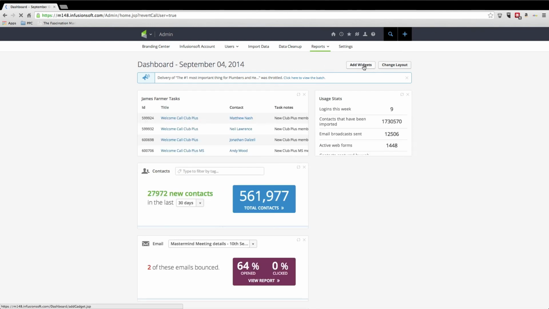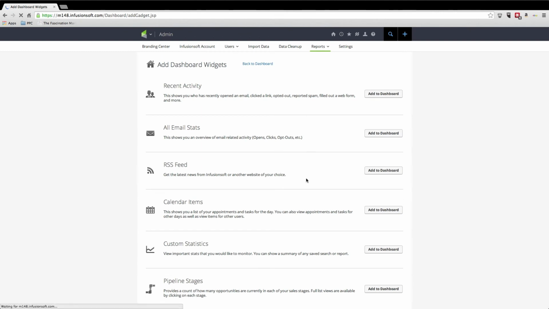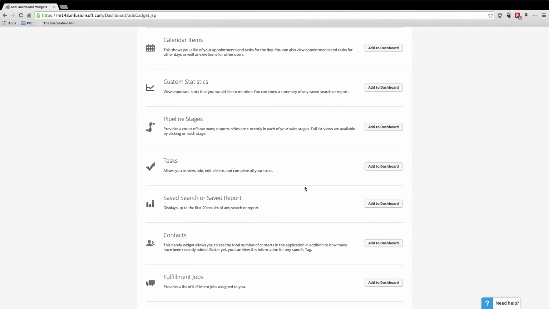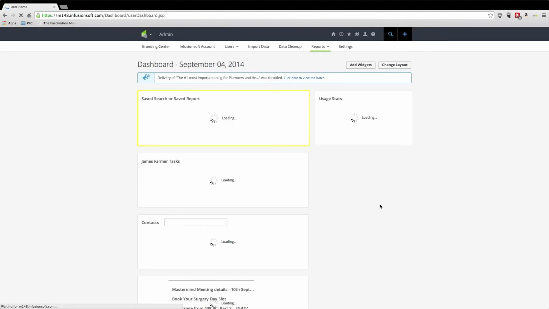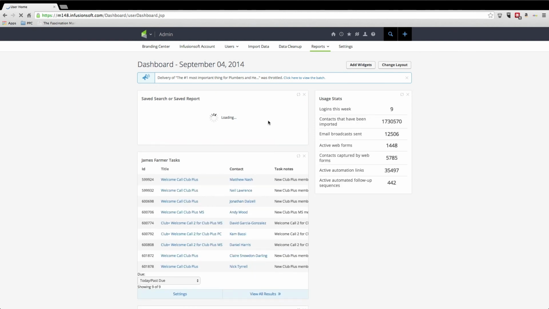and you'll see in the top right we can choose add widget, and now we can choose what type of widget it is. It's worth looking through these when you have a chance. There are quite a few things you can get up on your dashboard depending on what your responsibilities are, what things you need to keep track of. We're going to choose saved search or saved report, and we'll add that to the dashboard. And now it comes up with options for us to say which report we want on the dashboard.